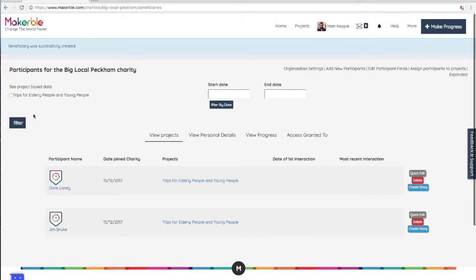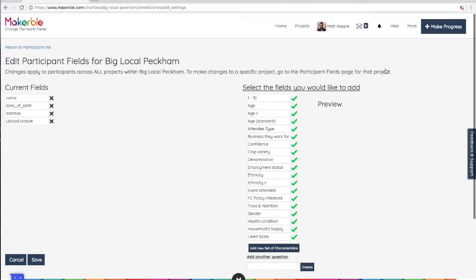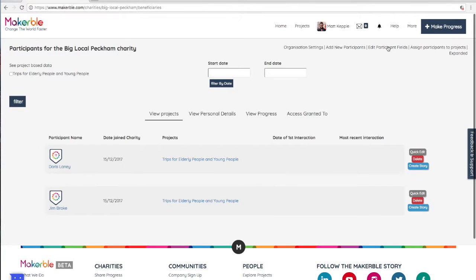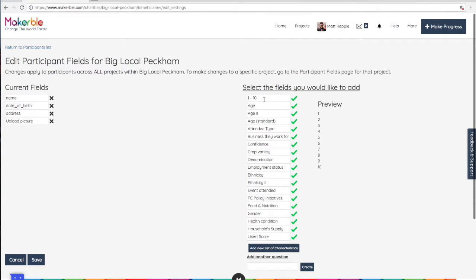And let's say I want to add in someone else, but before I add in this next person, I've realised there's additional information I want to capture about each person beyond just their name and date of birth. So what you can very easily do, I may have done that a bit too quickly, is go to Edit Participant Fields. And from here, you can choose additional fields that you want to start collecting for each participant that you're working with. So let's say that we also want to collect ethnicity. We can select that.